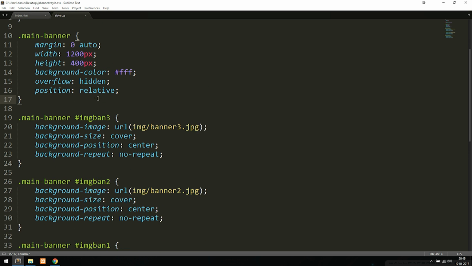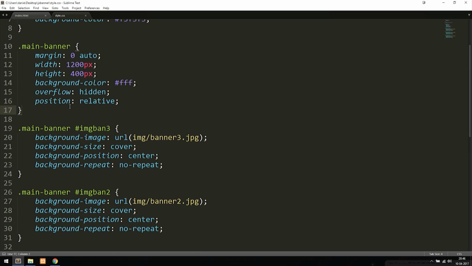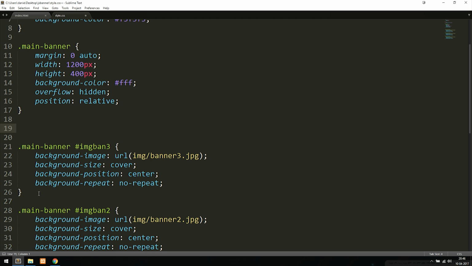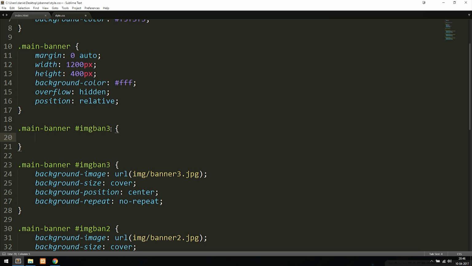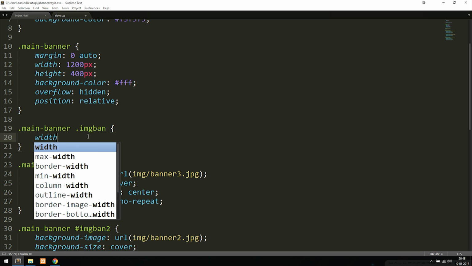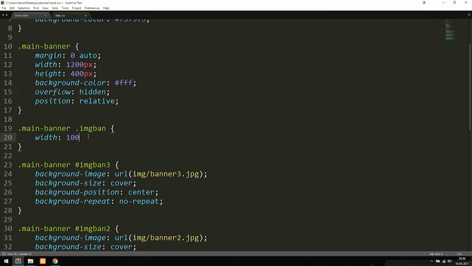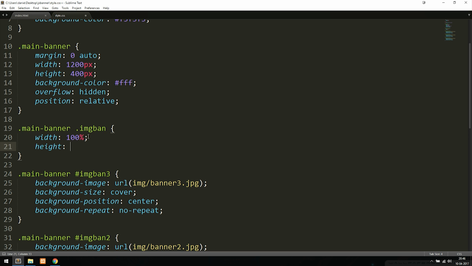So inside my style sheet, before we included the styling for the IDs, I'm going to go ahead and copy what we have down here just to have something to start with. And I'm going to go ahead and delete everything inside this styling. And instead of having an image_ban3 that is an ID, I'm going to change it to a class and say we have an image_ban. Then inside this image_ban styling, I'm going to go ahead and give it a width. I'm going to set it to 100% to make sure it goes all the way to left and right, and a height set to 100%, like so.